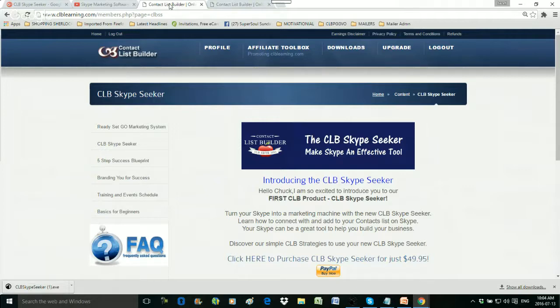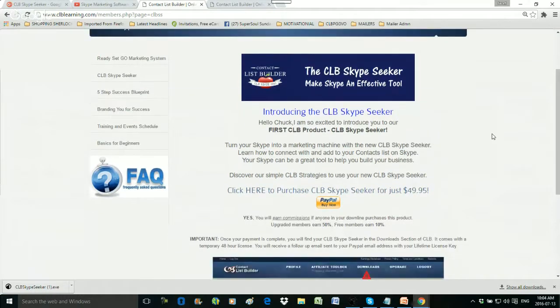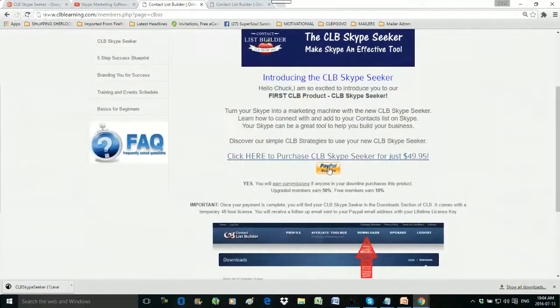When you log into the members area, so here we are logged into our members area at CLB, we're going to click right here. You'll find a new menu item on the left-hand side, the CLB Skype Seeker. So we're going to click this. Oh, we're already in here. And it's bringing us up to the CLB Skype Seeker tool. It talks about the tool, and this is where you're going to go to purchase it. So you're going to click the PayPal button. It's going to open PayPal, going to take your money, going to bring you back to CLB. Okay, this is all automated.